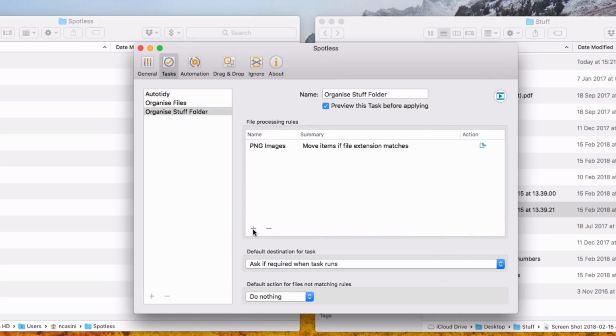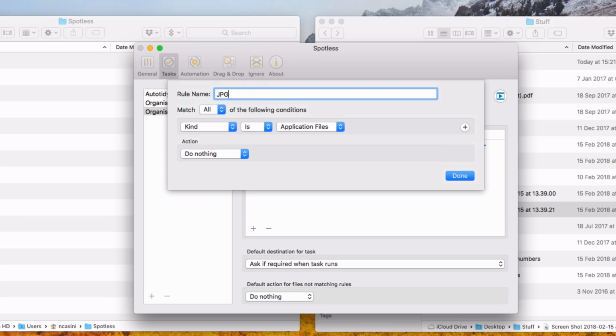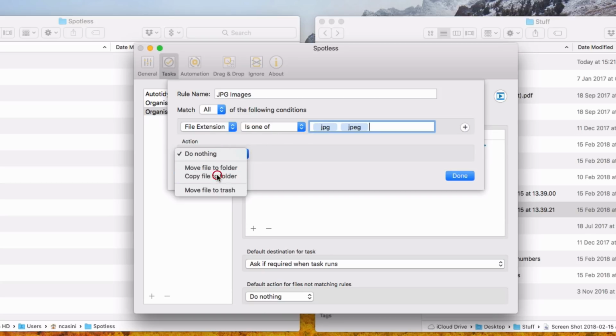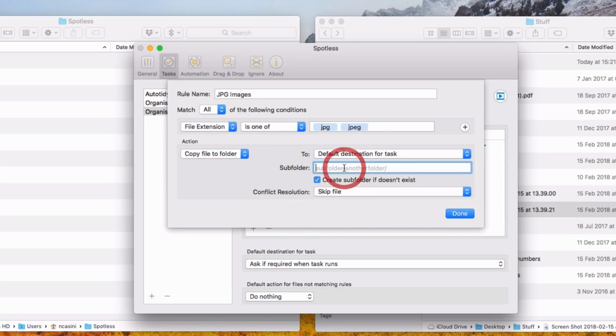That's done. We're now going to create another one, and we'll call this one JPEG images. Again, we need to target that by its file extension, but this time we're going to use the is one of, because JPEGs can be defined by a JPG extension, and we'll press space, and they can also be defined by a JPEG. So what it's saying is that any one of these file types will qualify as a JPEG image. This time we're going to copy them to the folder. Again, the default destination, we want to put them inside images, JPEGs.